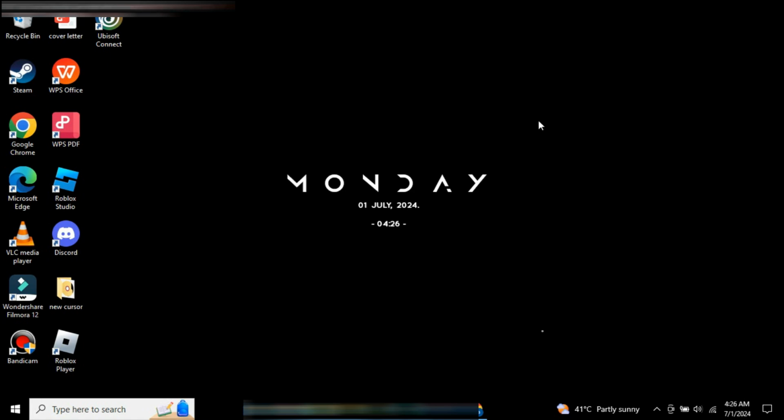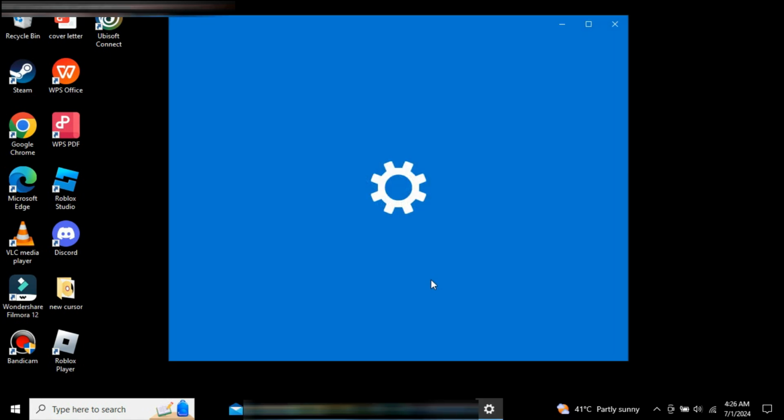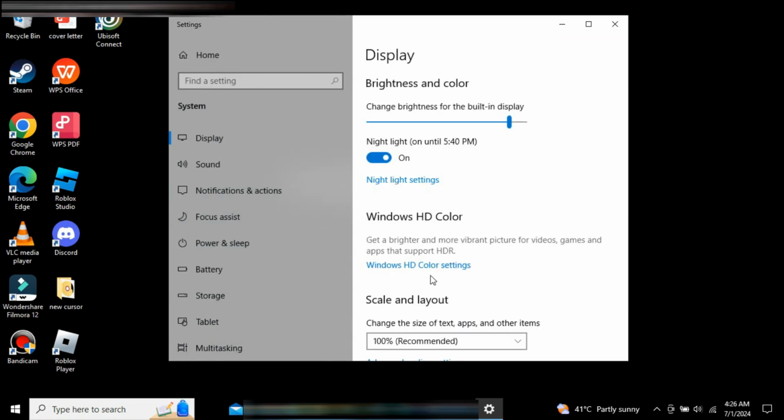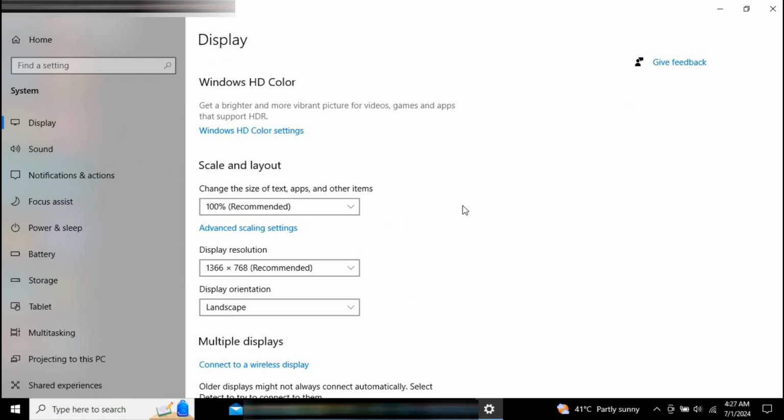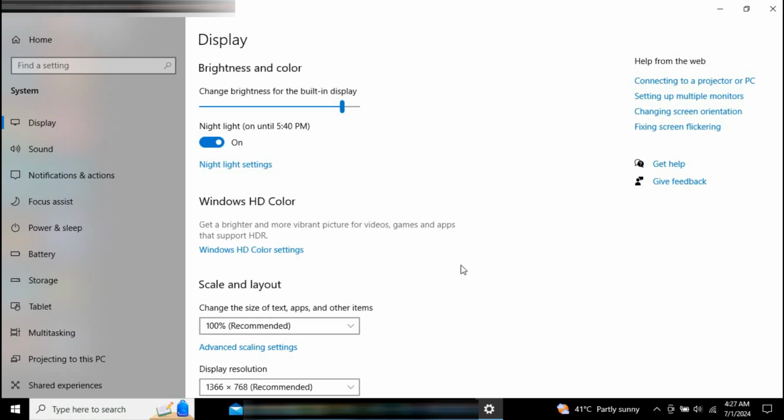Next, right-click on an empty spot on your desktop and select Display Settings. Identify your main monitor if you have multiple monitors by clicking on Identify. Scroll down to Scale and Layout and set the size of text, apps, and other items to 100% as recommended. Ensure that your display resolution matches the resolution you use in games. For example, if your game runs at 720x1080, set your display resolution accordingly. Apply these changes and close the display settings.